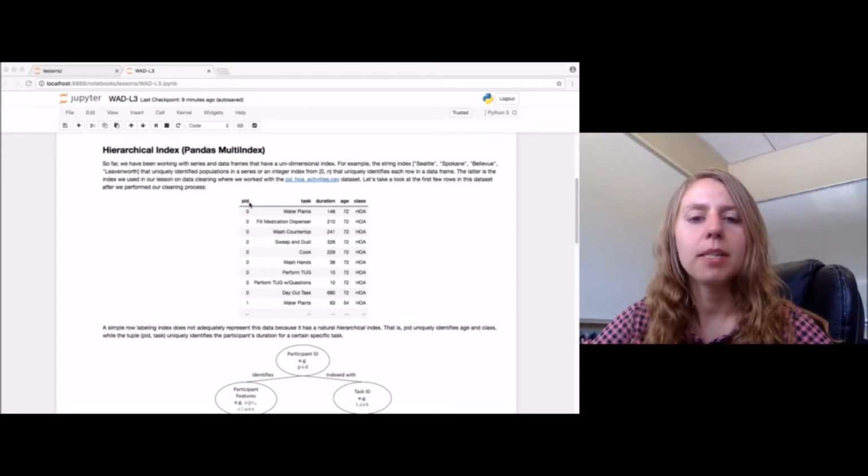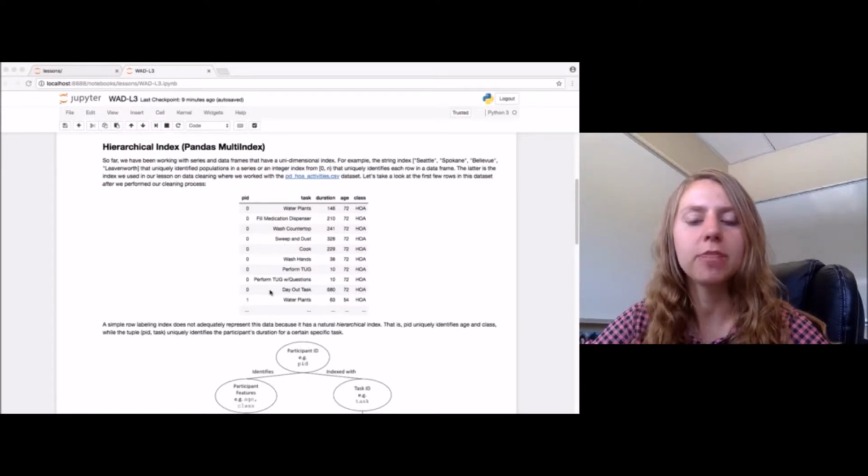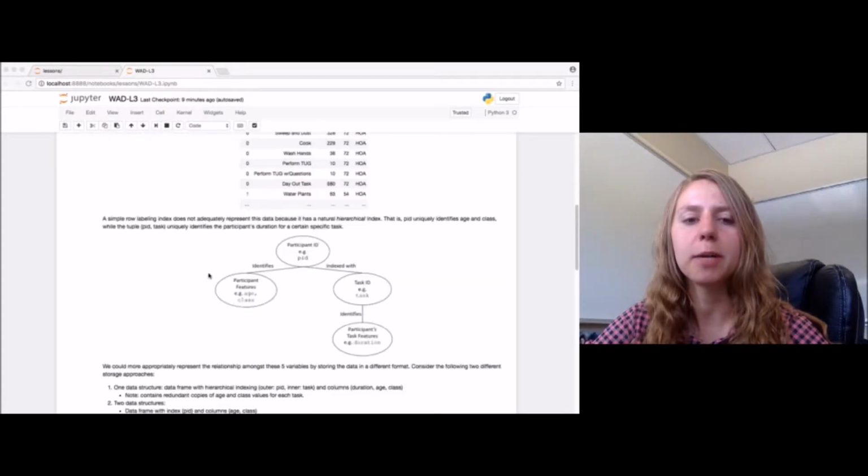For example, a participant ID and a task together uniquely map to a duration representing the performance of this participant on this task and how long it took them. However, simply the participant ID is enough to uniquely identify their age and their class. So what we have here is a natural hierarchical index that can be used in order to reduce redundant information in this data frame and can also make working with the data much easier.